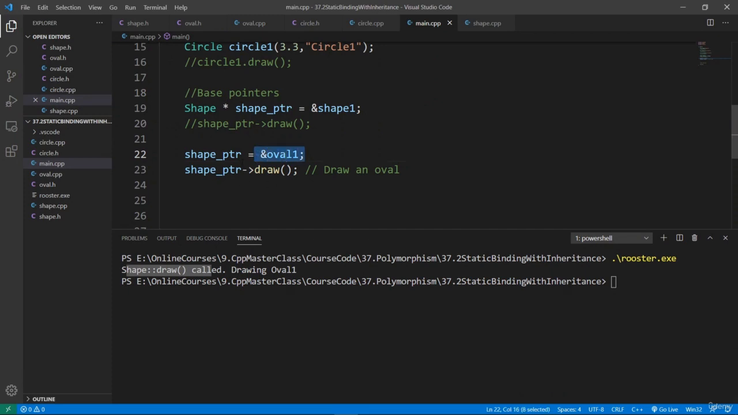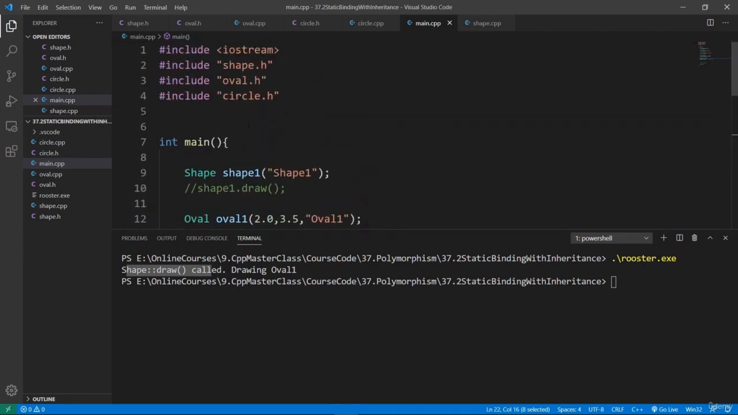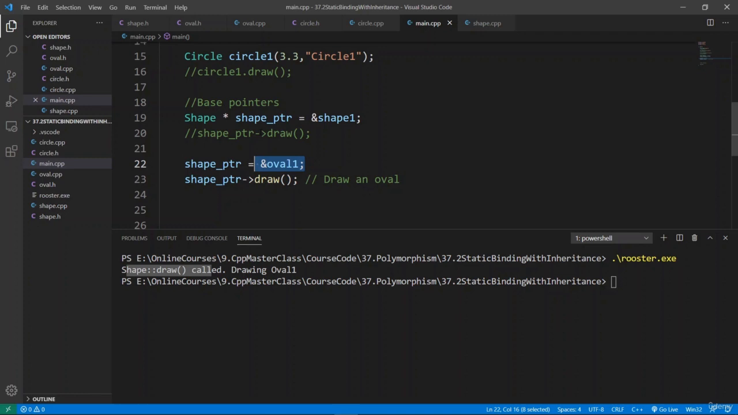So this is the default behavior we get, and this is static binding that we get by default in our inheritance hierarchies. What the compiler is really going to do here is look at the type of the pointer that we have. It is going to say, I have a shape pointer, so I am going to call the draw method on the shape type that I have in my pointer here. And we are going to see that this is calling the draw method on our shape. And this is not what we want in most cases.